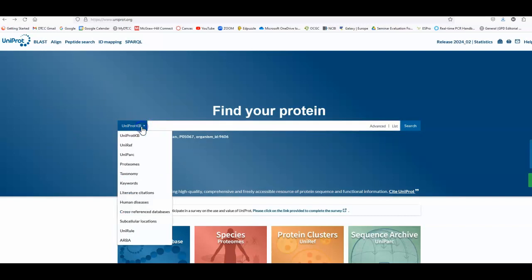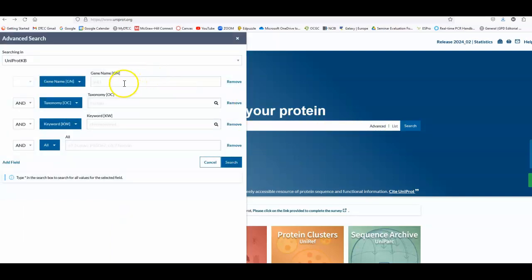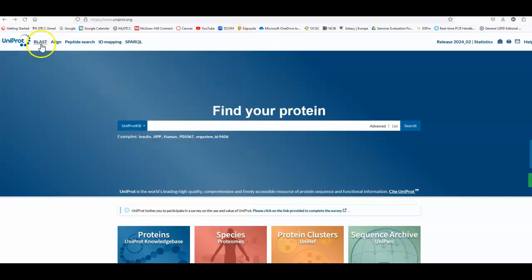You can search through any of these: Uniprot KB, Uniref, and we'll talk about again when we would use some of these things. We can do an advanced search as well, where we can look at a particular gene name in a particular organism with a particular keyword, which is really nice. They've updated this from the older version. And again, some of the things up here you probably already know, like particularly BLAST.